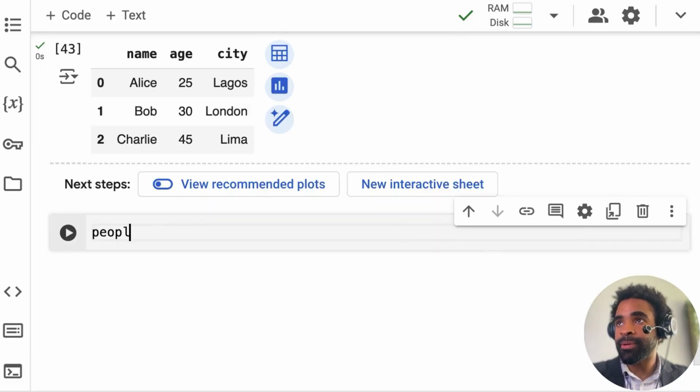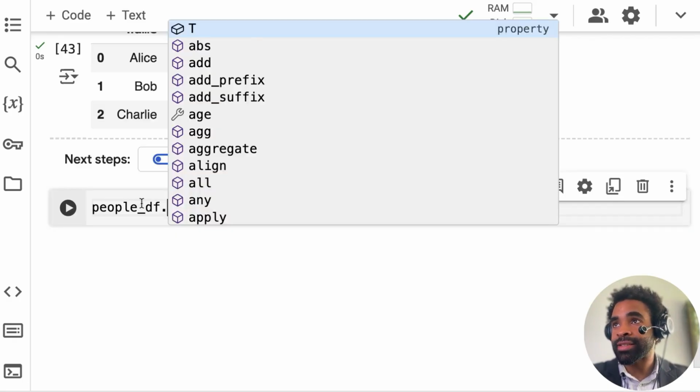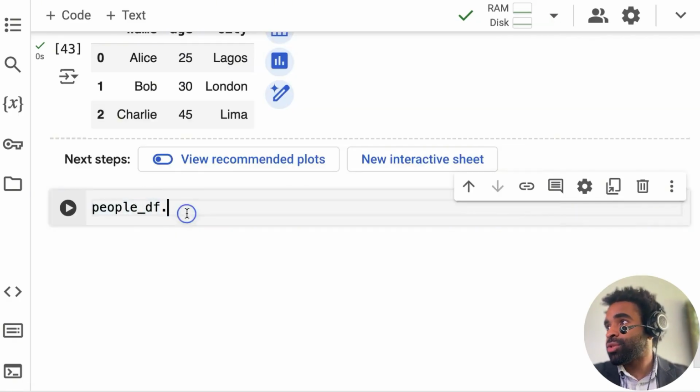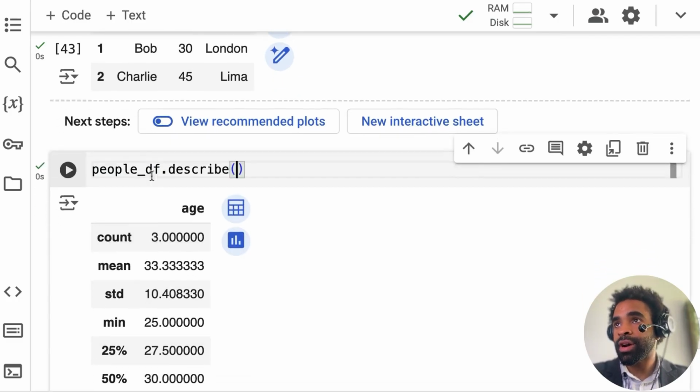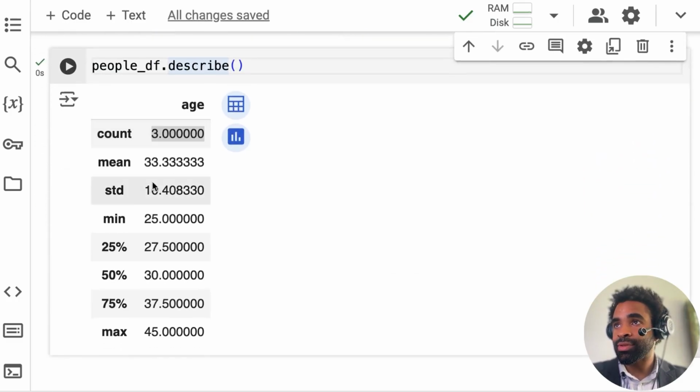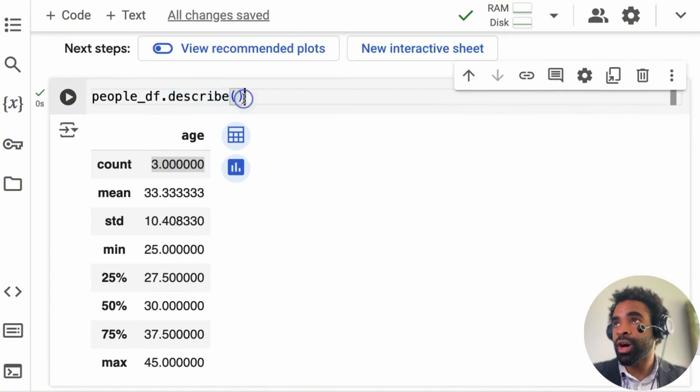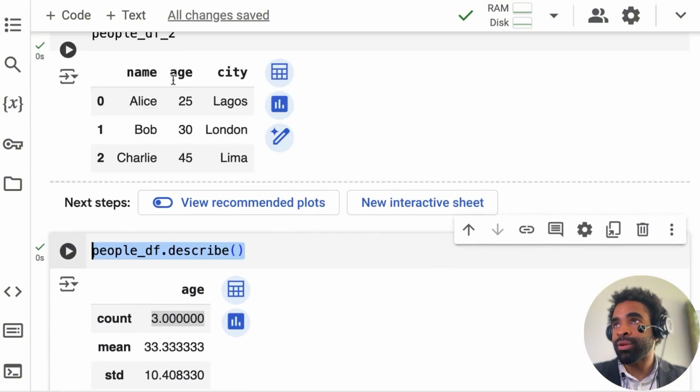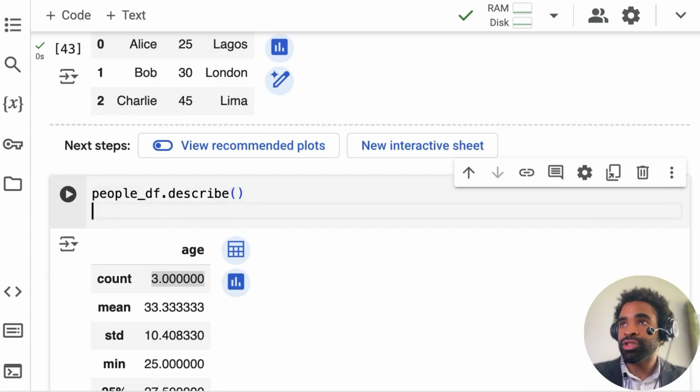I'm going to type people.df to access my data frame, and then a period to access the specific methods. And let's use a very simple method, which is called describe. And if we run this, we will describe the data frame. And what this does is it gives you a description of the numerical columns in the data frame. For now, only the age column is numerical. Let's try another one, which is .info.